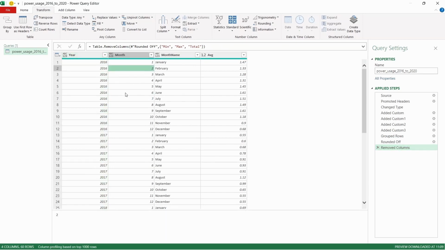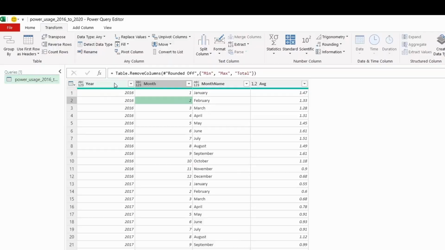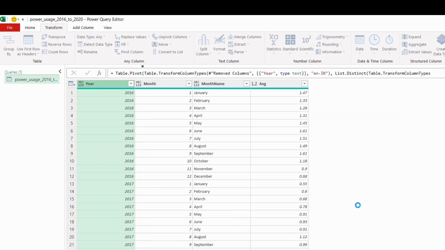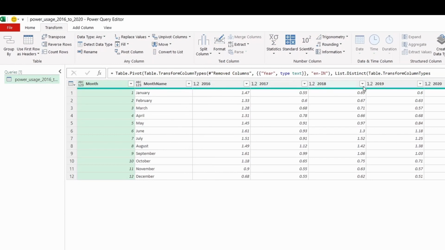So what I want here is that the column year should spread into multiple columns, and one column will be for each year. We have 5 years, so there will be 5 new columns. So let's do that. First I will select the column year, go to transform tab, pivot column, and it is asking, so we have already selected the column year which has to be spread. Now it's asking for the value column. In my case it is average. And now when I click on OK, you see it has been transformed.